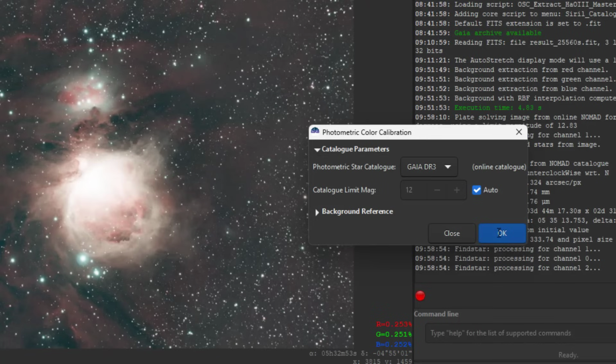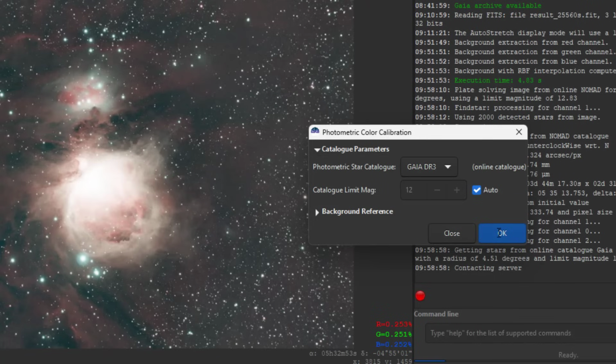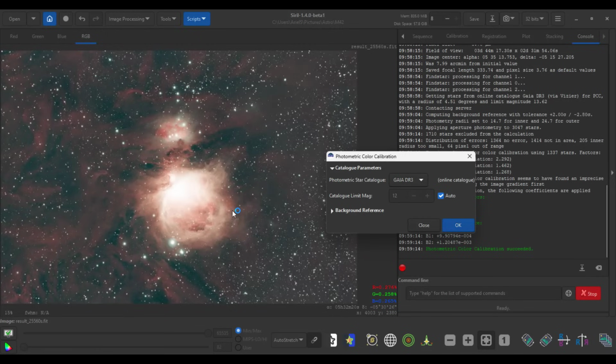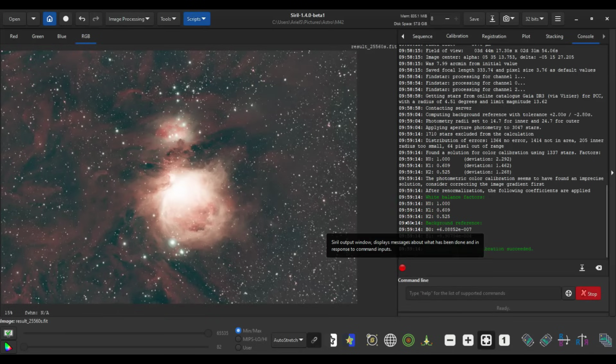You can see here that it's trying to find stars and it's doing its thing. And you've got your status bar at the bottom. Once that's completed, you're going to see that this is going to change. All right, so there it did. It brought out some color. You can see some more red over here, some highlights. It's starting to look pretty sweet. So if you're happy with that, all you have to do is just hit close. And now you can see your color calibration.